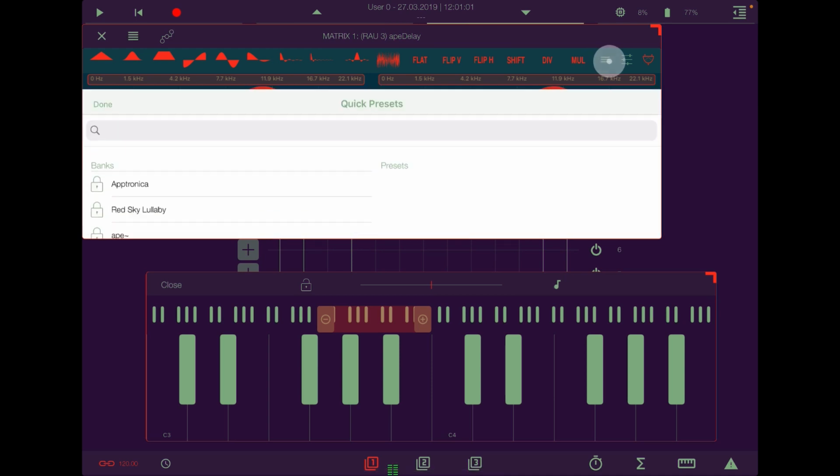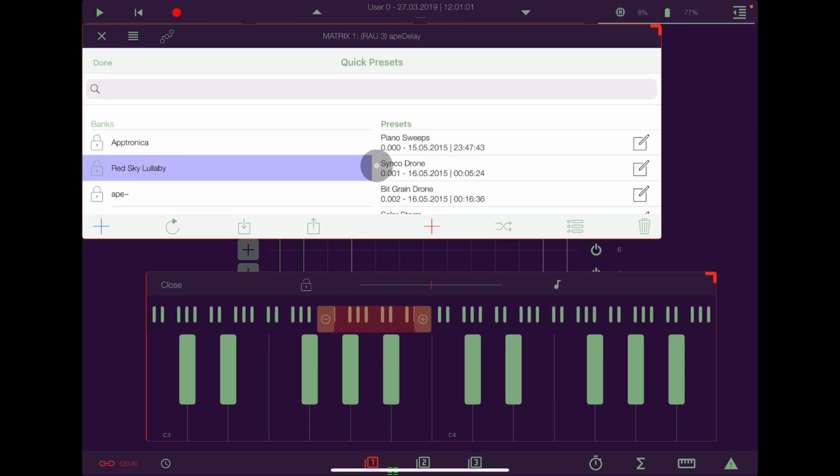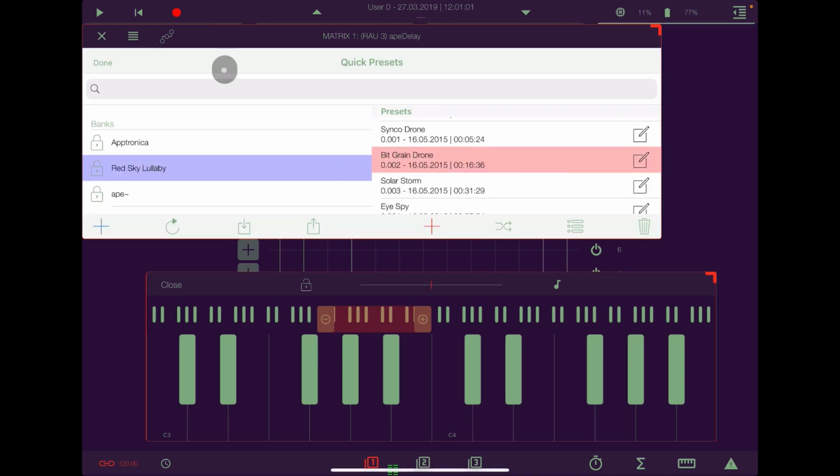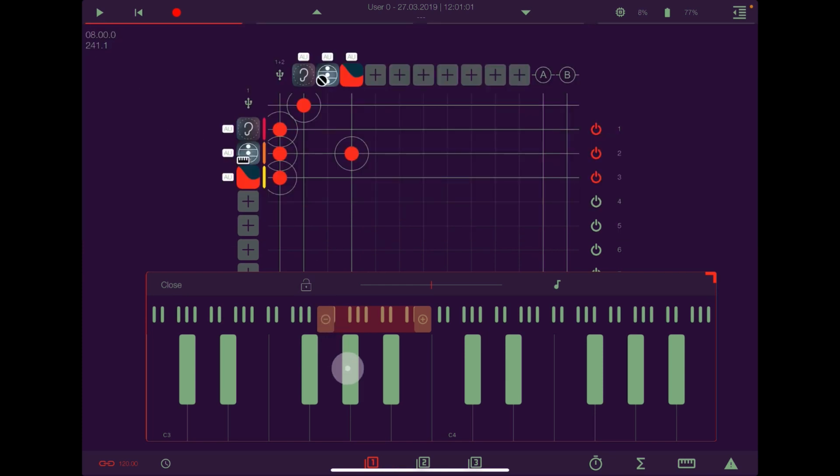And we could go in here and maybe change a preset out. Maybe this big grain drone sound. Now it's a bit harsh, so remember we can always turn it down. Or turn the volume of the instrument down. Turn the volume of the instrument up.